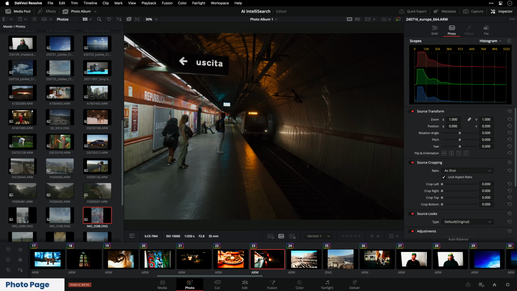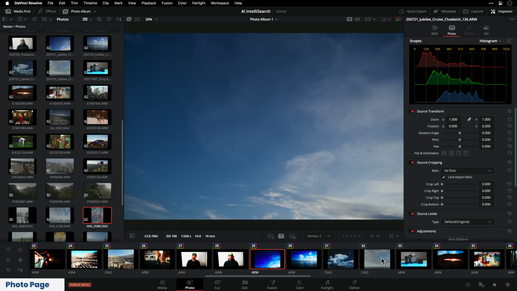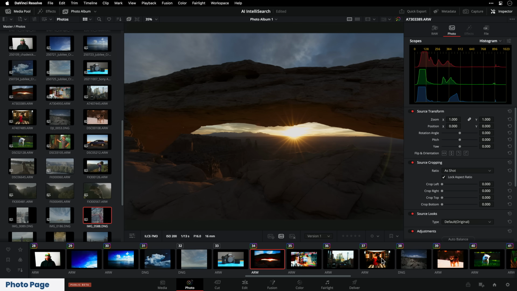And of course, we have the brand new photo page to organize and grade your photos like film, which I have a dedicated quick start video on screen right now. Or if you'd rather learn the new AI tools in DaVinci Resolve 21, that's there too.